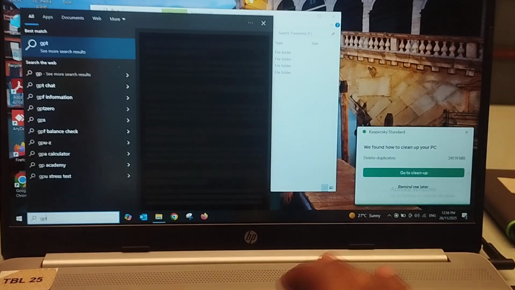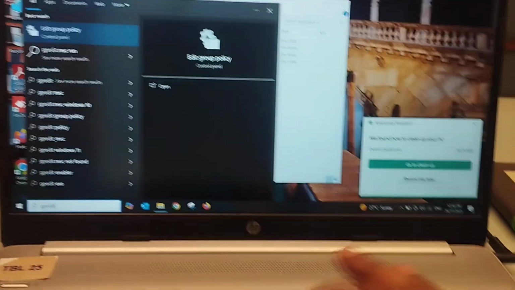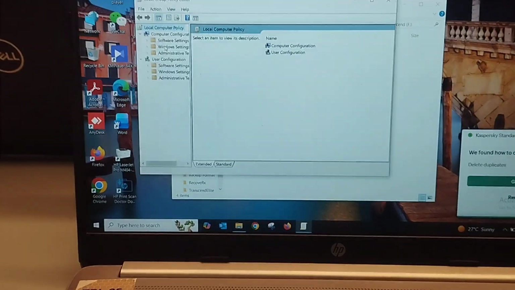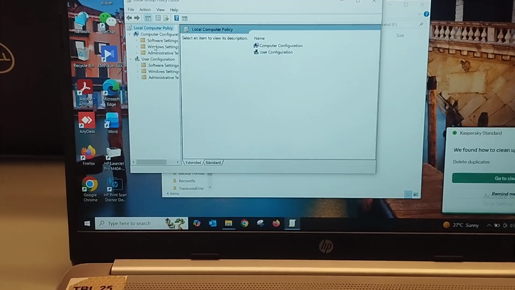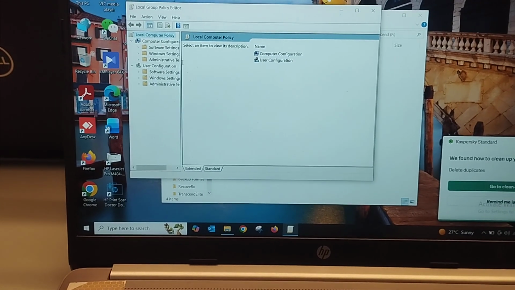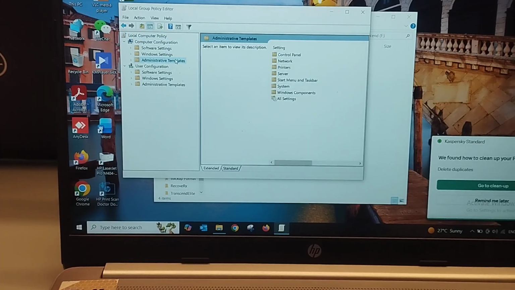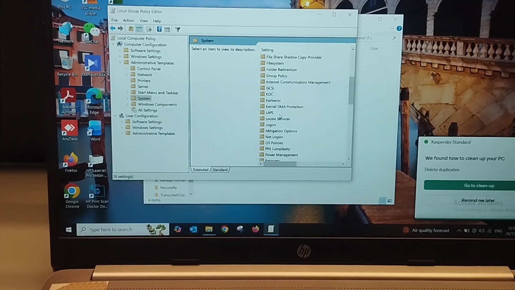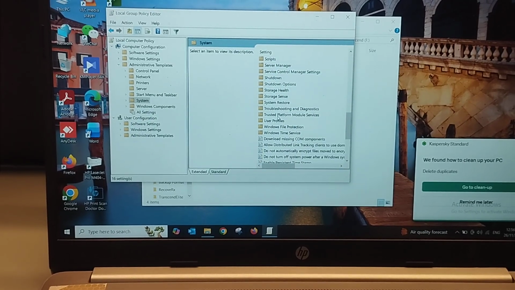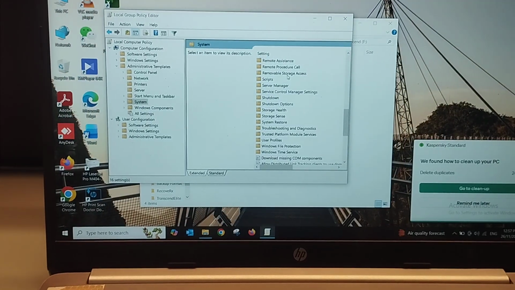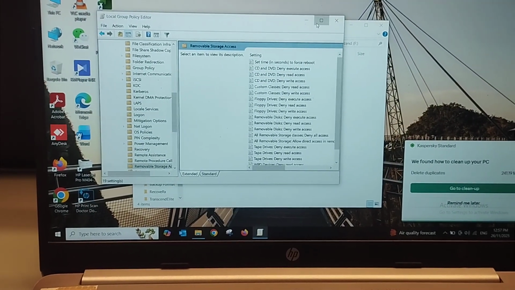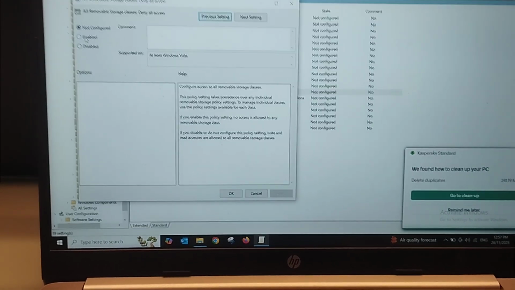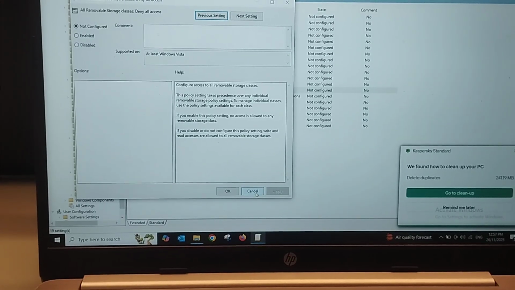Again go to GP edit.MSC. Go to the same policy. Same policy, you can use this to block. System, searching the removable storage access, click, and removable or restore, not configured is clicked, then enable. This time it is blocked.